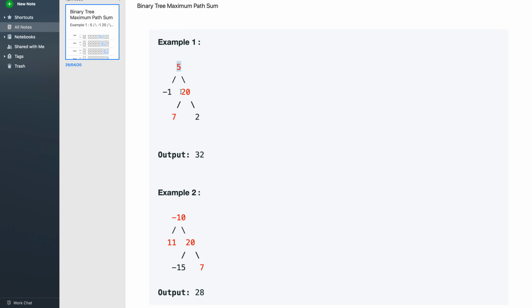As you can see, suppose the recursion is at this node. What we just did is find the left gain, which is 7, and the right gain, which is 2. The current sum will be equal to 20 plus 7 plus 2, which is 29. So this is one of the candidates. Now what we have to return is a path, either the left part or the right part. So we will return the current node value plus the max of the gain from the left part and the right part.